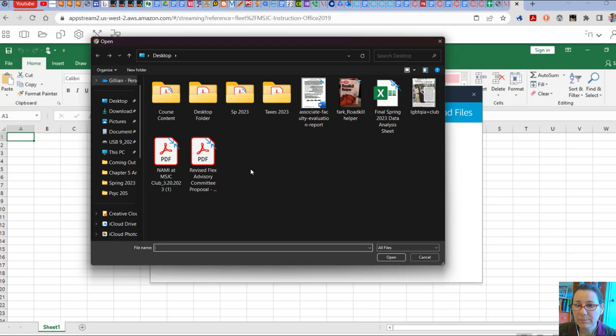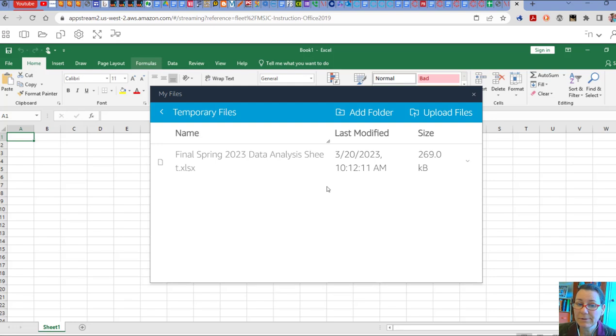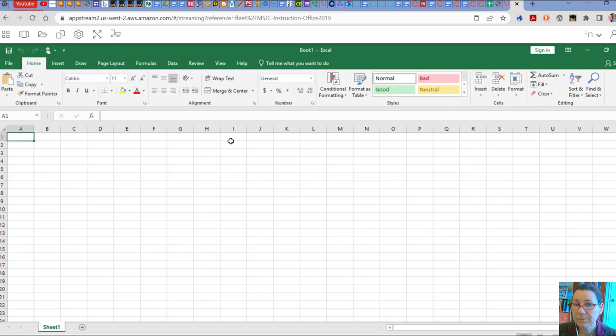Then my desktop popped up, and this is what I need. I'm going to go to Finals, remember this one? Final Spring 2023 Data Analysis. It doesn't matter what semester it is or what data it is, the method is the same. So go ahead and grab the Excel file you downloaded from your data and open it up. Now it's there. That's good. Just remember the name of it, whatever it's called, Final Spring, could be Final Fall. And so I'm going to close that out.